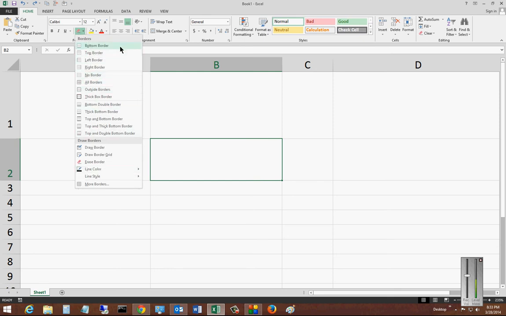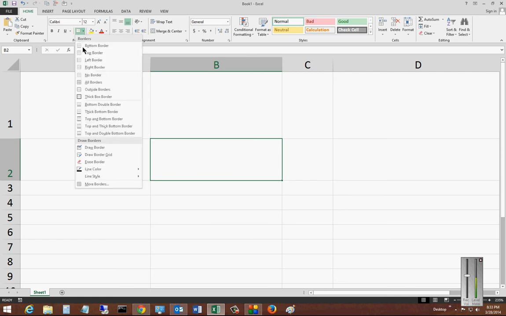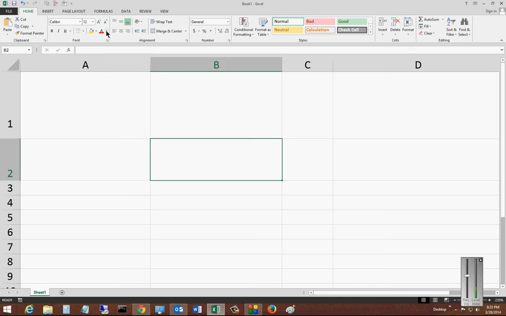So if we want, we could start with the bottom border. If we hit Enter, we can see what that did. And you can see we have a border along the bottom now. Highlight our cell again, click on the drop down. We can choose a top border. And you can see it just added to our bottom border.